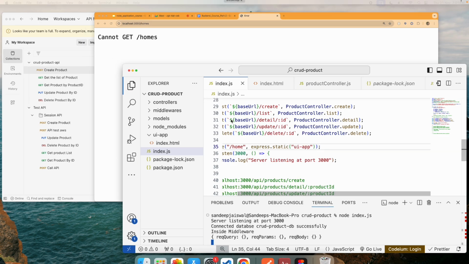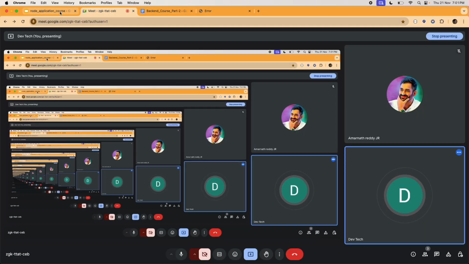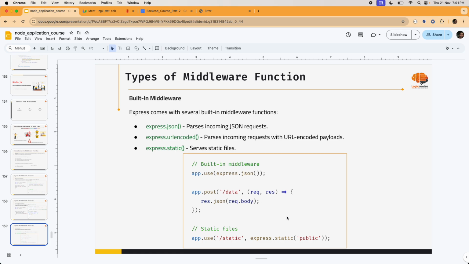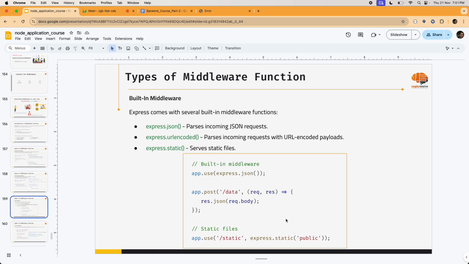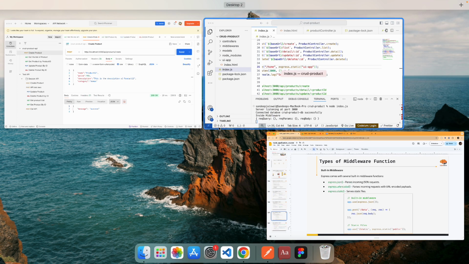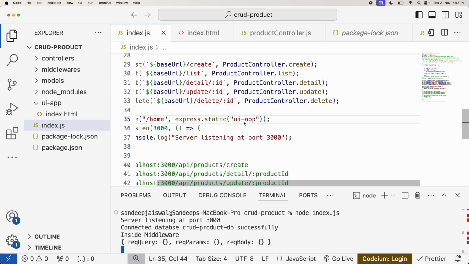Why is it not happening? It has to happen actually. Slash home, what is the mistake I did here? Let me see. We have used express.static and the public file, so maybe some issue is there. Okay, UI app, UI hyphen app. So yeah, it's correct, only UI hyphen app. So we are trying to use home. Any issues there?